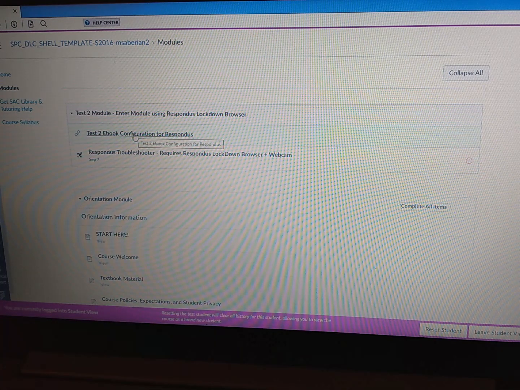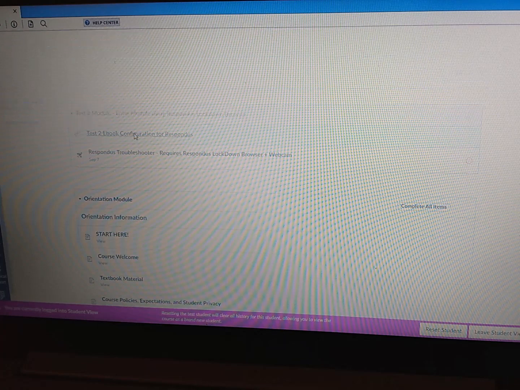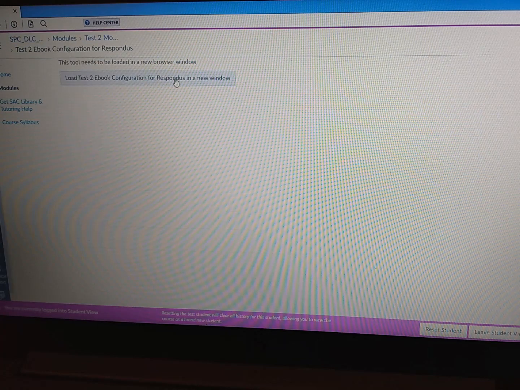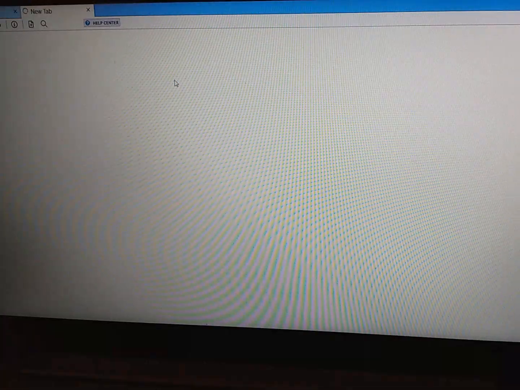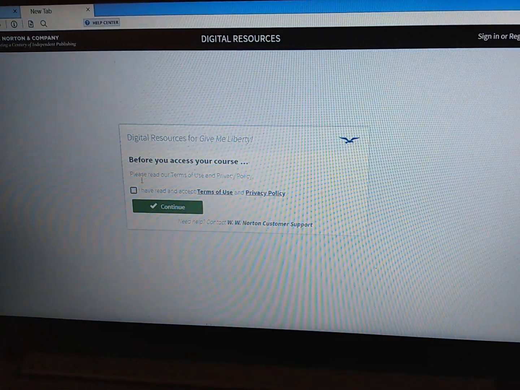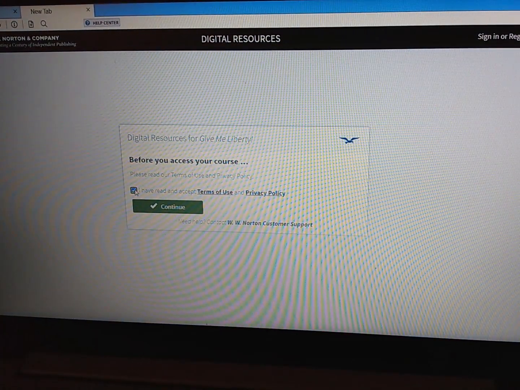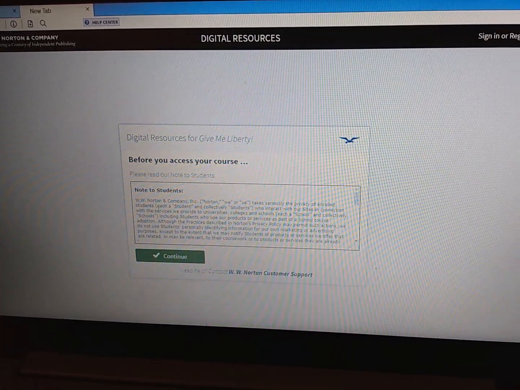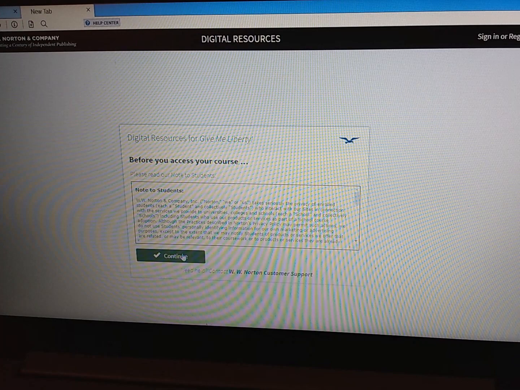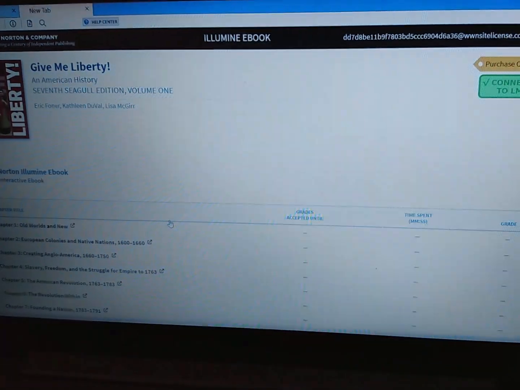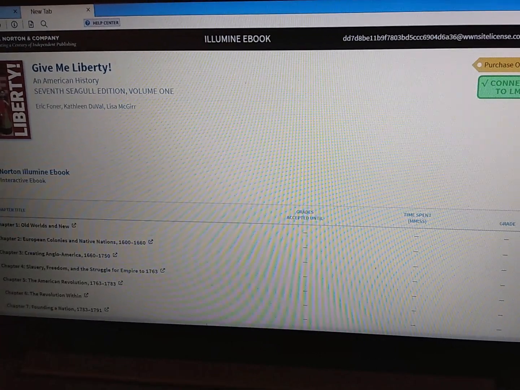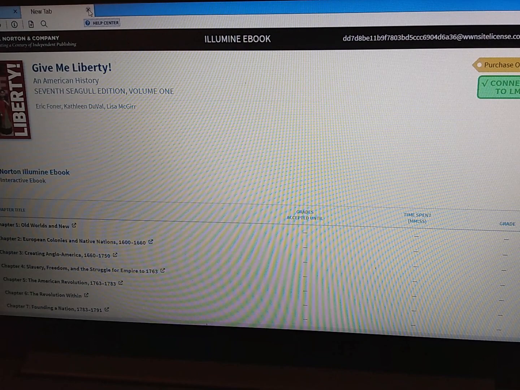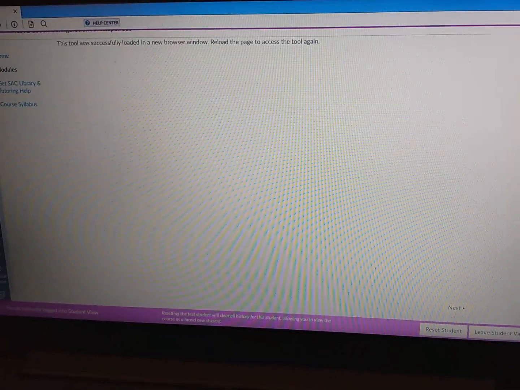So you're going to click on Respondus configuration, ebook, and this will open the ebook configuration for Respondus in a new window. Click on that. It's going to ask you to read and accept the terms. This is because I haven't accessed the book in this course shell. Note to students. Okay, continue. So here's our volume 1. It's connected to the LMS, and so that's fine. We can close that. Then we go next.